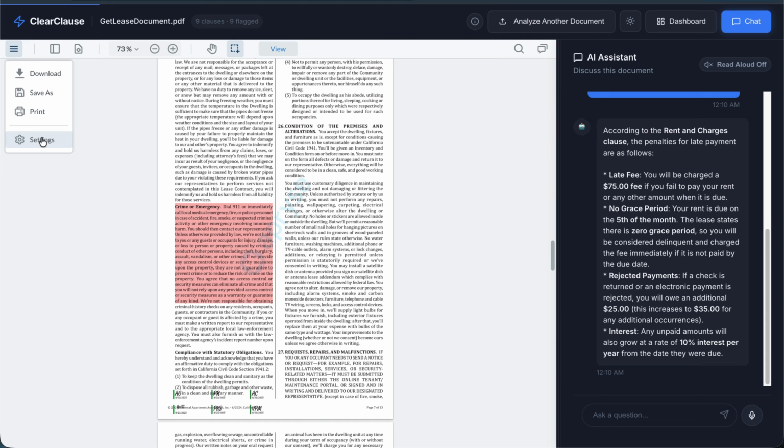Legal documents are intentionally complex. ClearClause levels the playing field, making sure you never sign a bad deal simply because you couldn't read the fine print. Thank you.